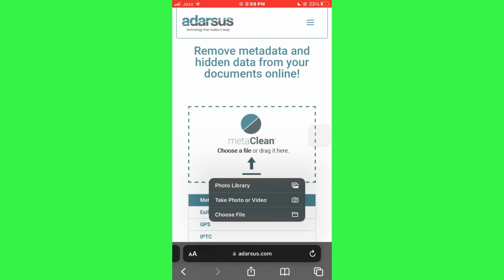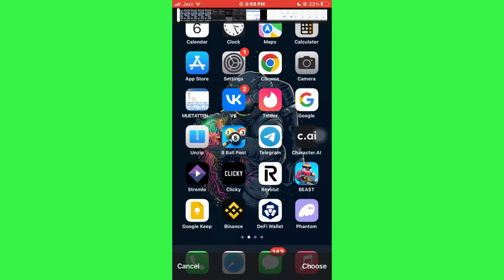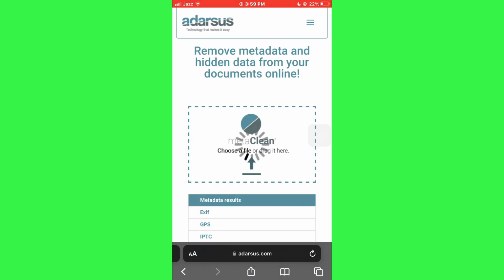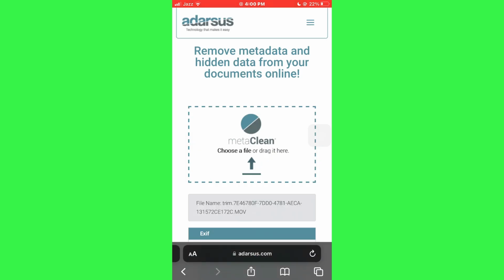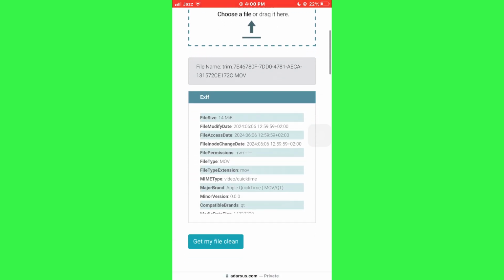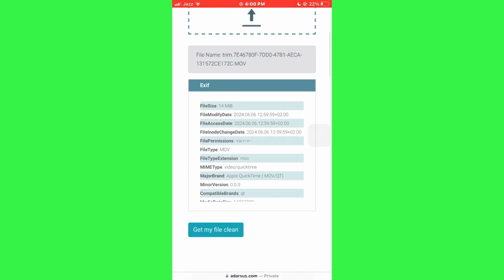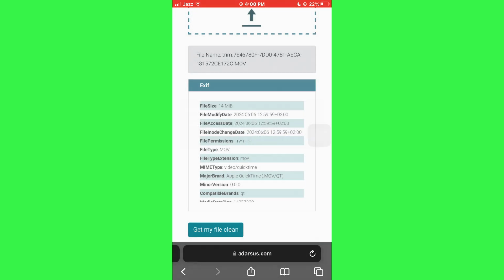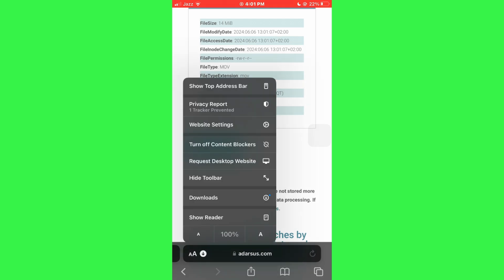To do that, tap on this upload embed and then select the video. After selecting the video, wait for it to load. And once it's done, scroll down a little bit and then tap on this Get My File Clean button. After you tap on it, the downloading will be started automatically. Simply confirm the action by tapping on Download and you're good to go.